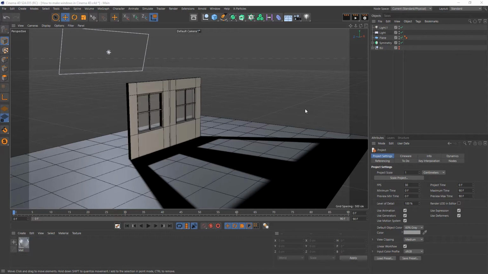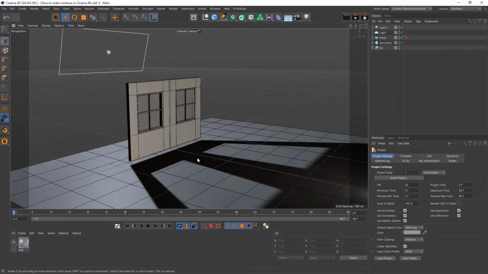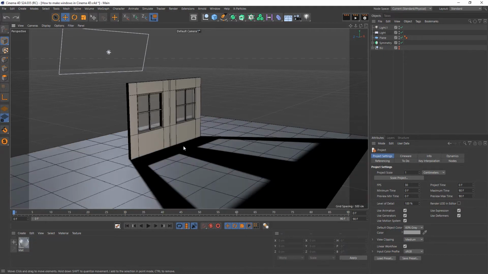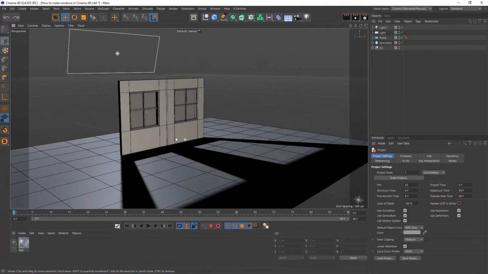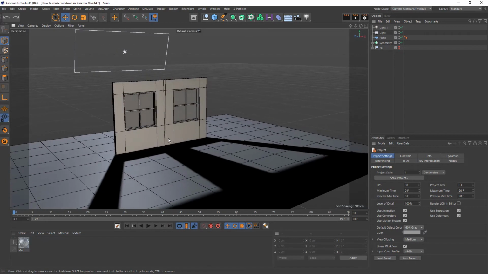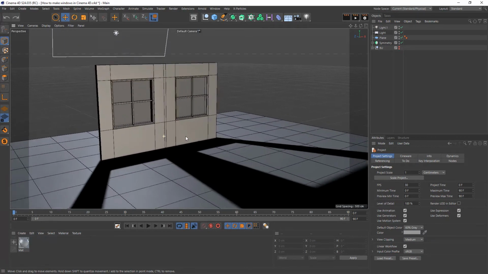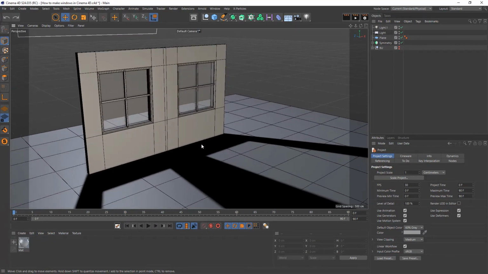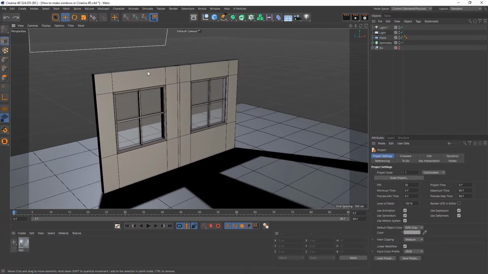Welcome. We are going to learn how to make windows in Cinema 4D. As you can see, this will be the final scene. It's just a plane with the light, the shadow, and these windows which we will create. This is just a little basic modeling tutorial. So if we're ready, let's get right into it.